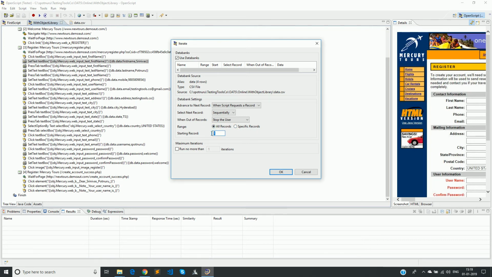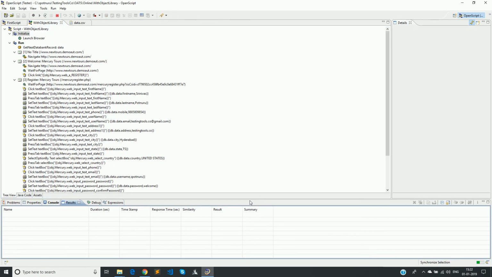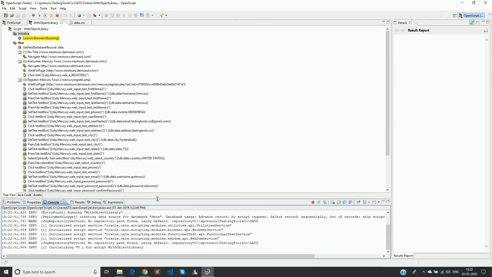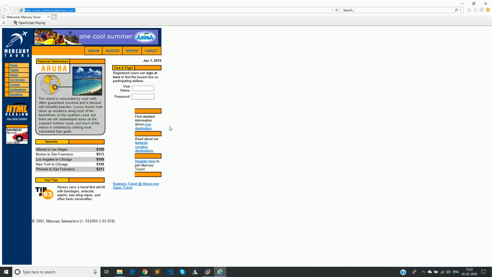And then from where do you want to start? Like, four records of data are there. Whether you want to start from the first one or the second one or the third one is up to you. You can give the value here, and then you can click on OK. This will basically launch the application. So it is now launching the browser.